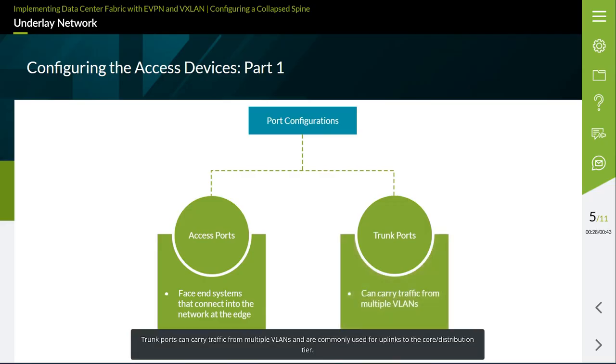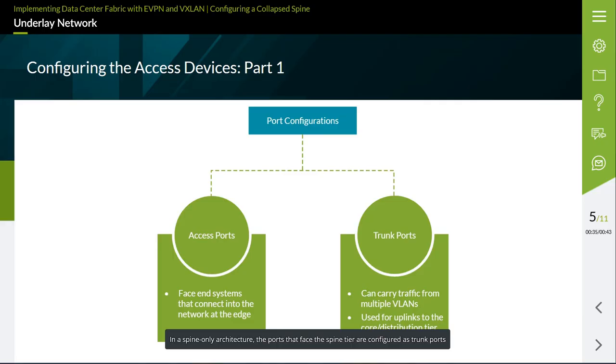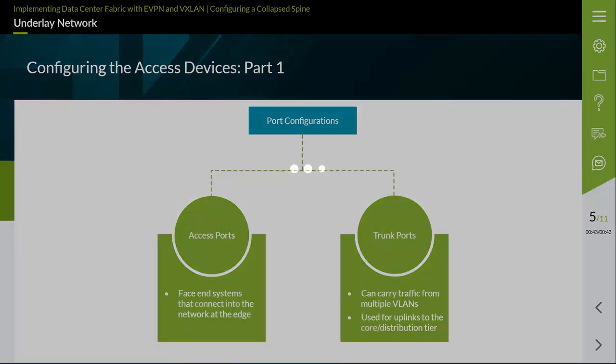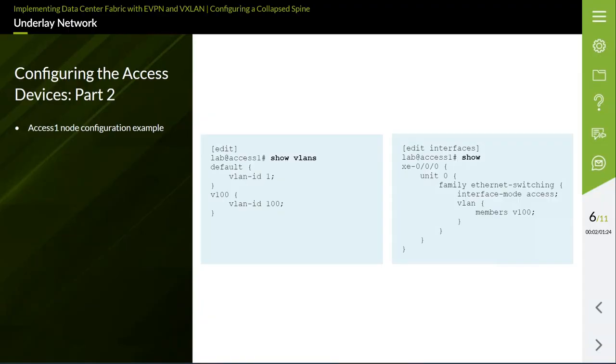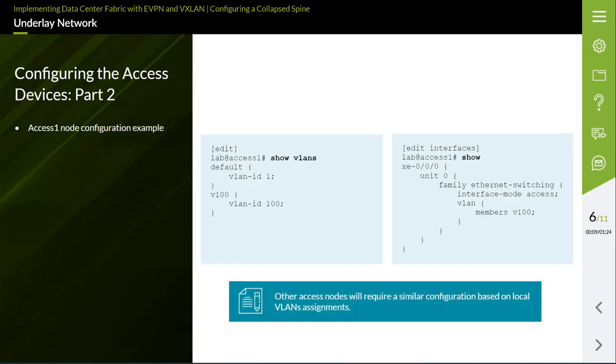Trunk ports can carry traffic from multiple VLANs and are commonly used for uplinks to the core and distribution tier. In a spine-only architecture, the ports that face the spine tier are configured as trunk ports and are established as lags with one or more links connecting to each spine node. This example shows the configuration of the Access 1 node. While there is only one VLAN configured in this example, multiple or different VLANs may be needed, depending on the devices connected to the node.